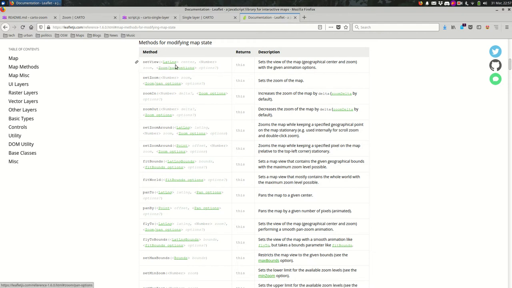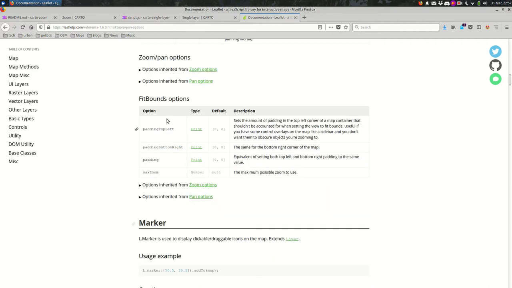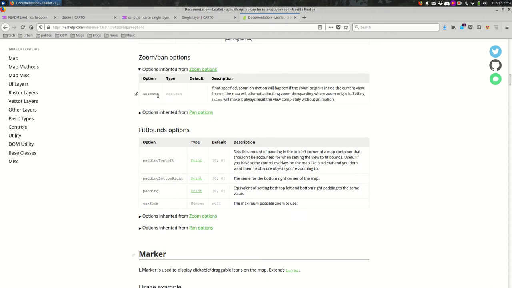And you see that setView takes three possible parameters. It takes a latitude and longitude as the center, takes a number for the zoom, and then it has some options. Those could be useful if you wanted to affect how the view will change. If you click on that, you can see, okay, these are the options that I get. The big one is you can say, do not animate that zoom.